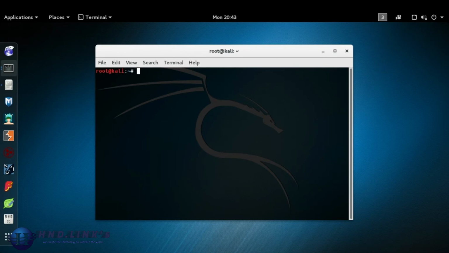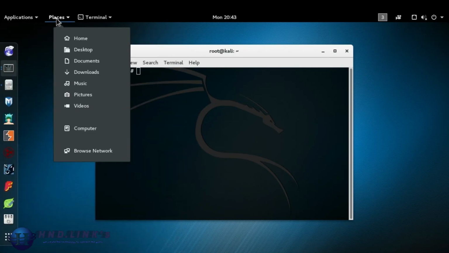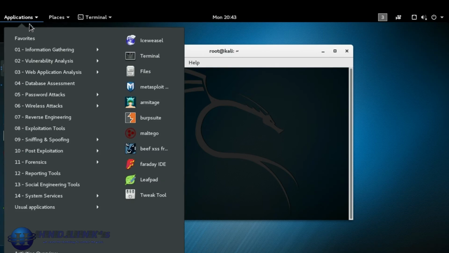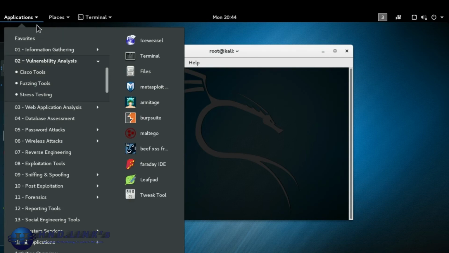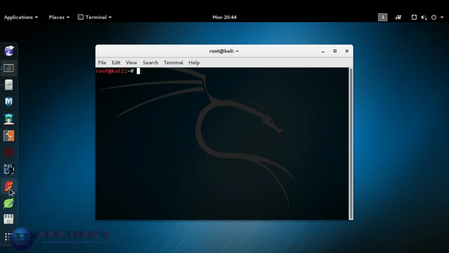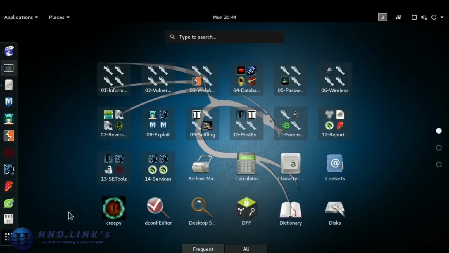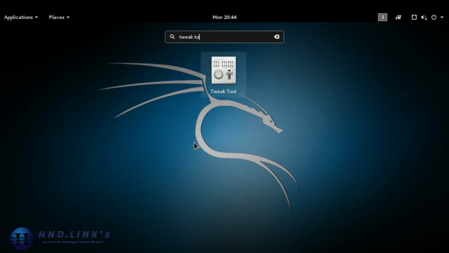In the top left-hand corner of the screen, we have Applications and Places. You will use the Applications drop-down when you know exactly what tool you are looking for. If you need to search for an application, click the Show Applications button at the bottom of the Favorites bar. You will be presented with a list of applications, and you are free to begin typing in your search at any time. Let's search for and launch the application Tweak Tool.